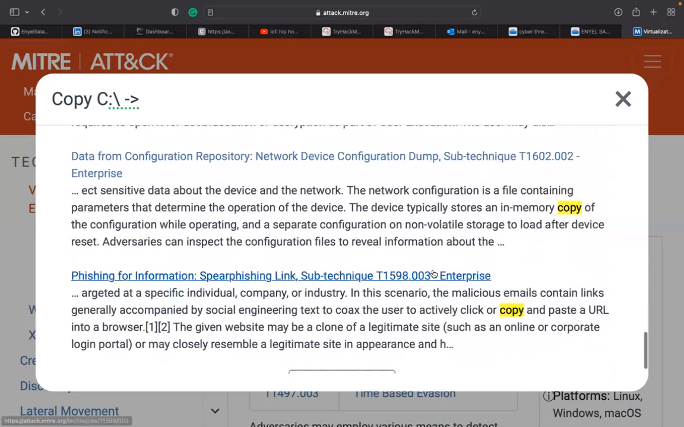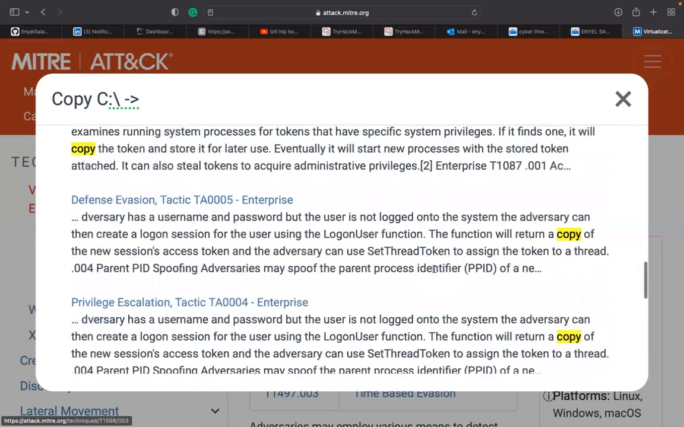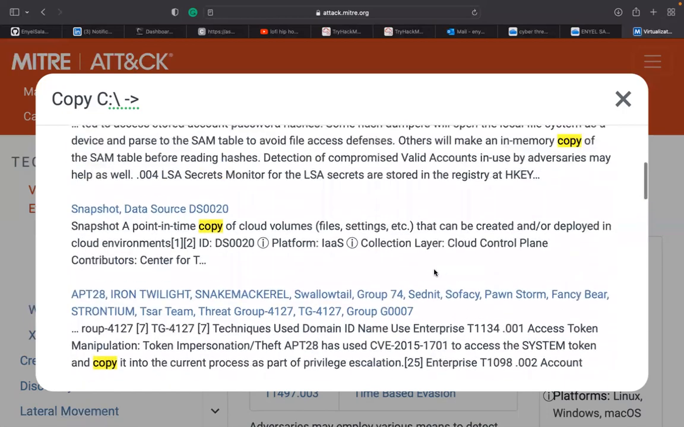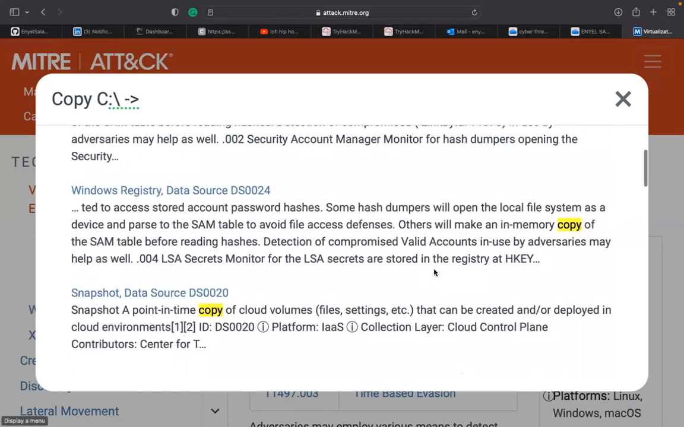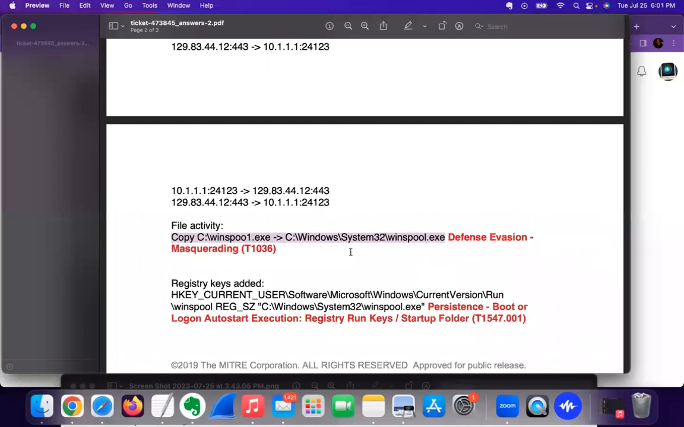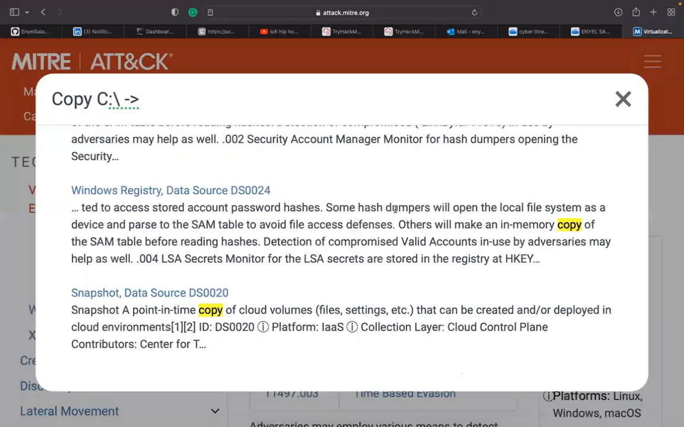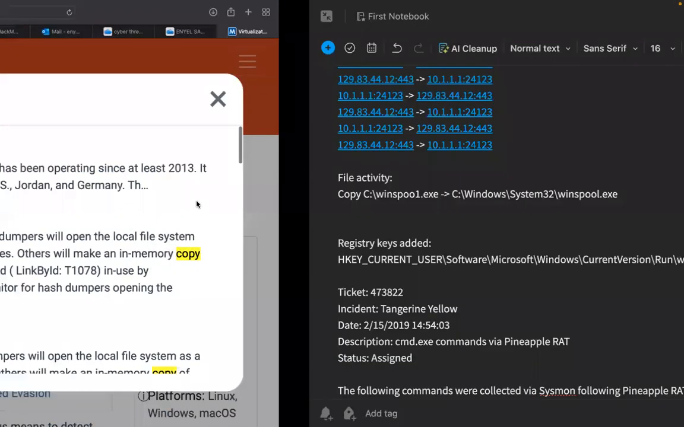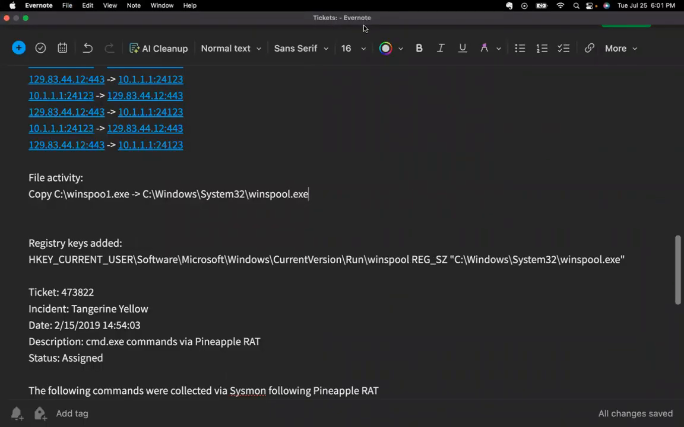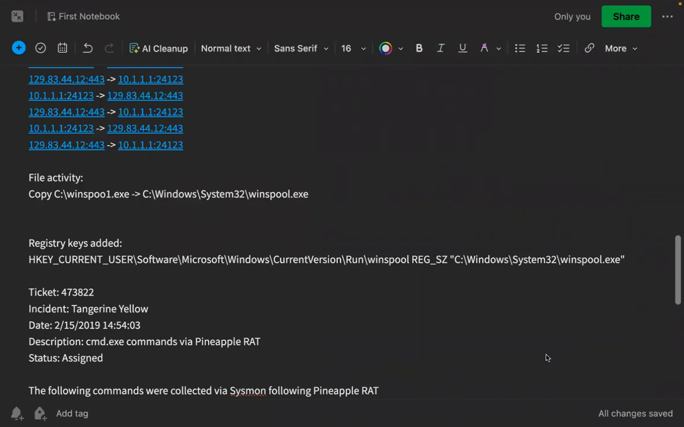Far down, spear phishing. So I would say this thing is being copied to masquerade something, so it's defense. Let's go with masquerading, and I will take charge on that because that was the only hint I got. So let's just write that down for the report.